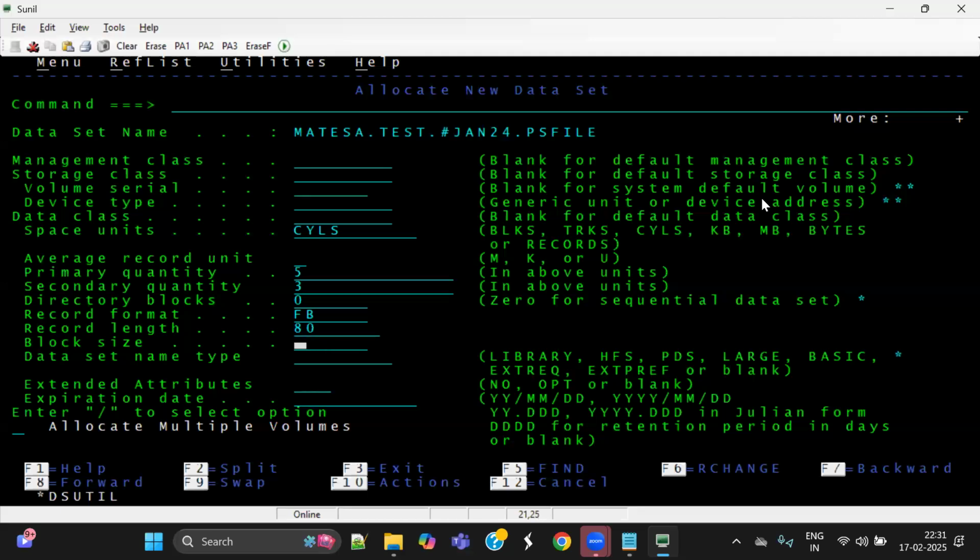You can give anything. But for making our things very easy, what we usually give is the 10 multiples. If it is 80, we give 800. If it is 50, we give 500. If it is 100, we give 1000. If it is 120, we give 1200. We simply multiply that number by 10 and use it. Since I have given 80 here, I am going with 800.